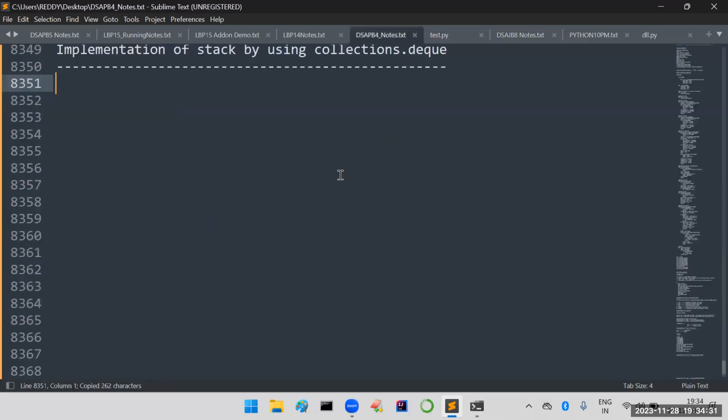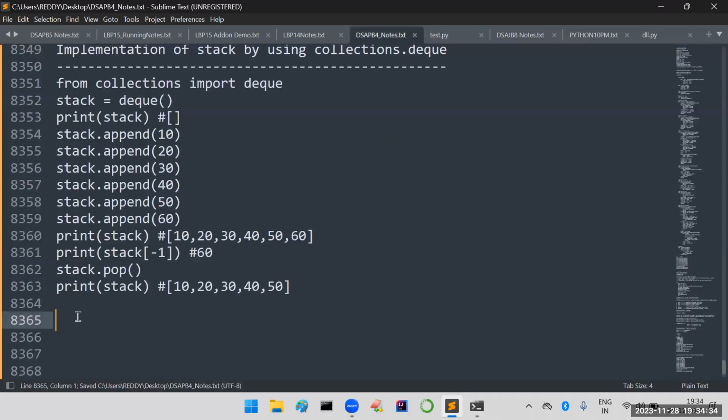Sir, in this example we have not used any list or anything like that. Internally that deque is there. We are just creating an object for that deque, and we are going to work on that. This deque is nothing but a class which is available in the collections module. Are you clear with this? Everyone, please confirm. Yes, sir.